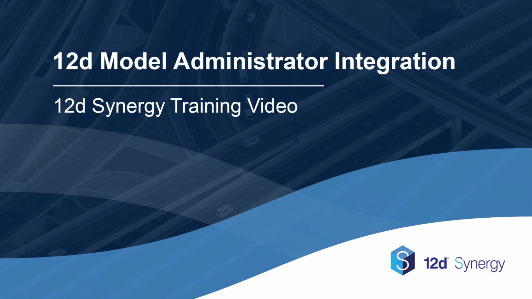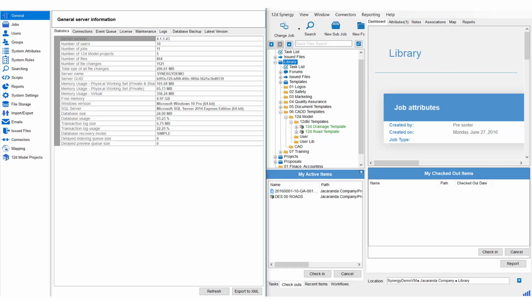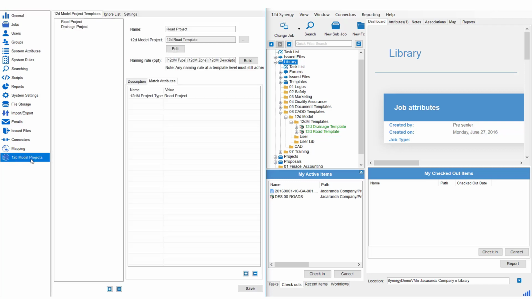Welcome to 12D Synergy, 12D Model, Administration, Integration for version 4. There are more features in version 4 for 12D Model, and this includes some administration items to help manage 12D Model inside 12D Synergy. So now in the Administrator tool, if you have a look down the bottom, we now have a 12D Model Projects area.